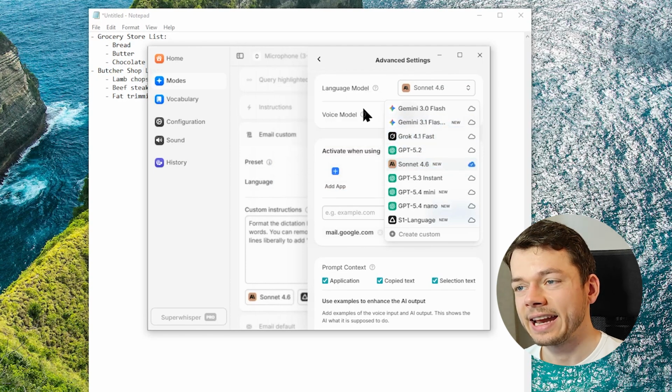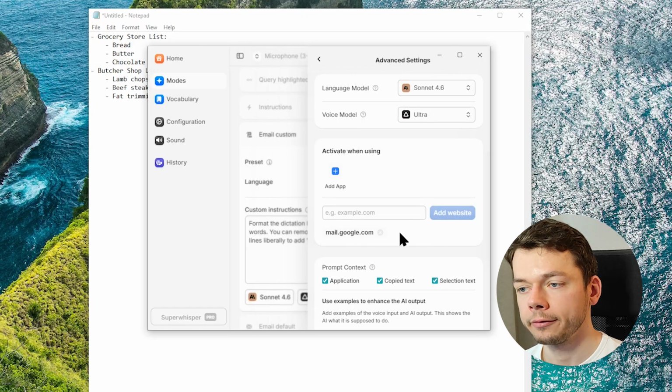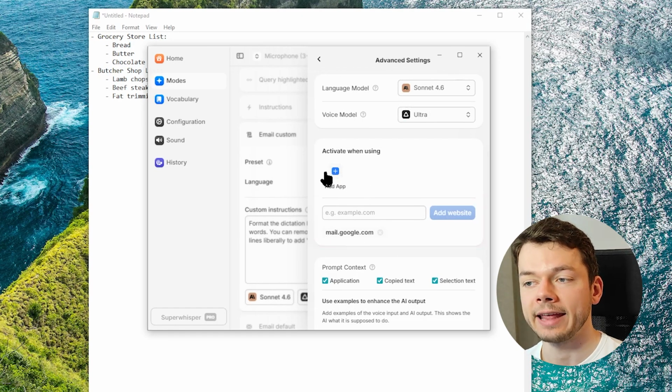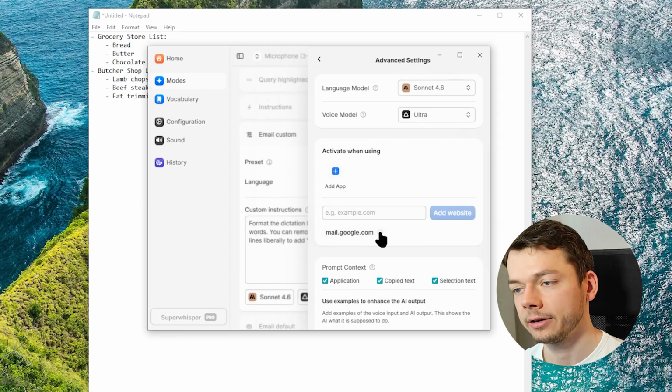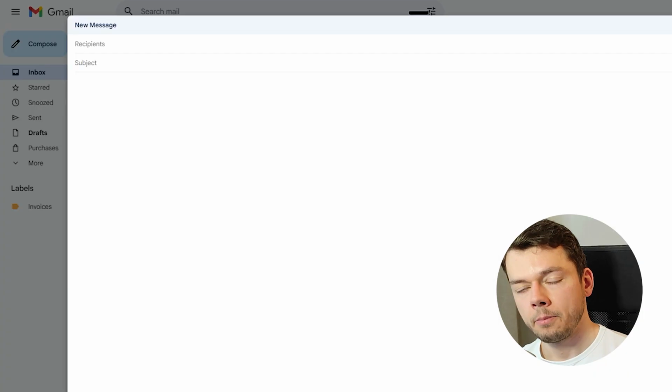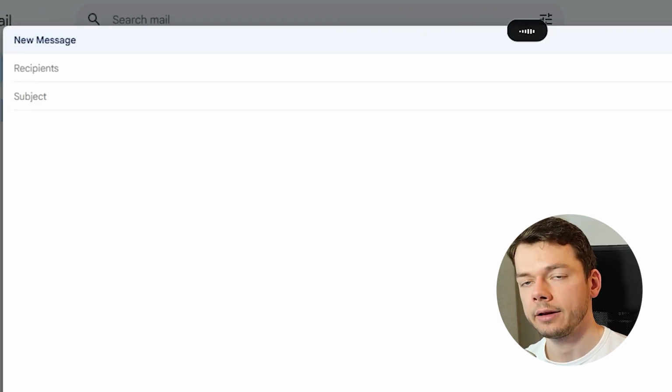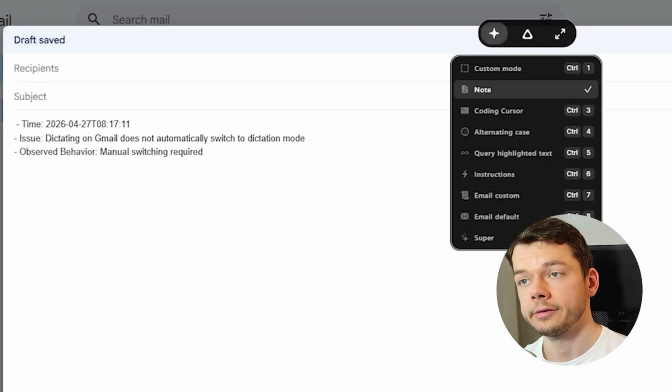The only feature that has not been working on Windows for me is this custom domains feature. Theoretically, this should work like the app feature. When we start dictating on this domain, it should automatically pick this mode. I added the Gmail domain, but when I start dictating on Gmail, it doesn't switch the mode automatically. Instead, we are still in the note mode.